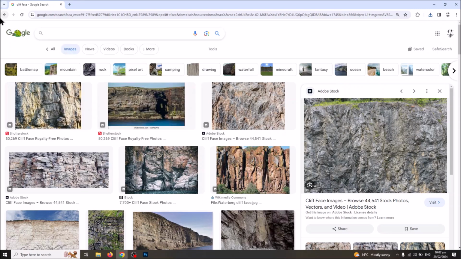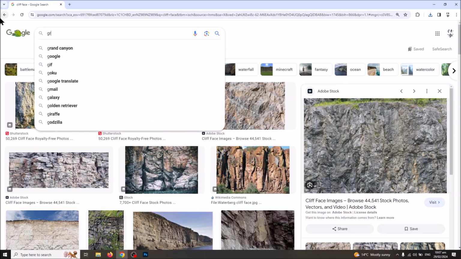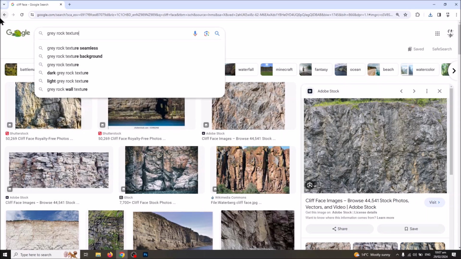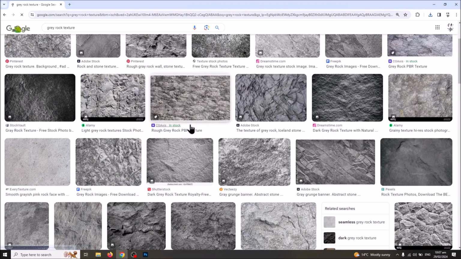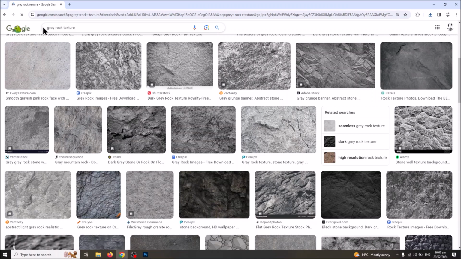But I'm going to need now a cliff texture. I need to find a cliff texture that matches that. So I'm going to look up grey rock texture. I'm going to try to find one that's somewhat similar. It needs to be kind of lumpy like that one too. So maybe if I put lumpy grey rock texture.